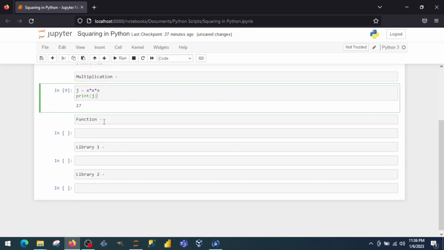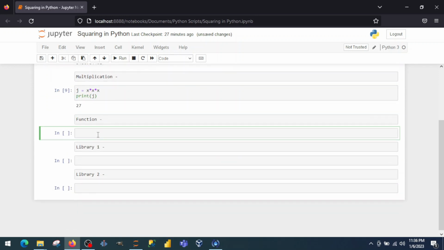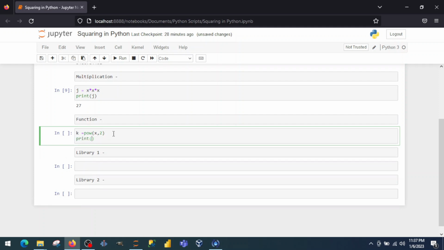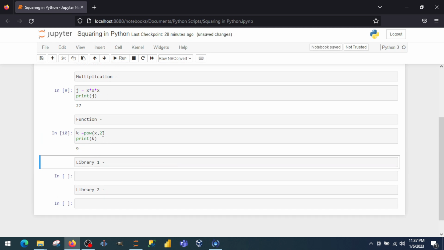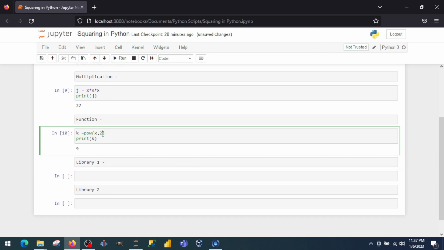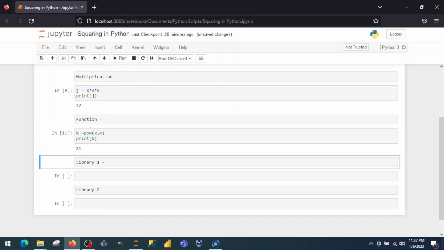Moving on, the next one is a function which is pow. It is nothing but a power operator. I will assign a value to the power operator with x and I want to square it. I will print k and I will run this one. 9. Same as the exponent operator, I can change the squaring value here, and when I run it, I will get the desired value.